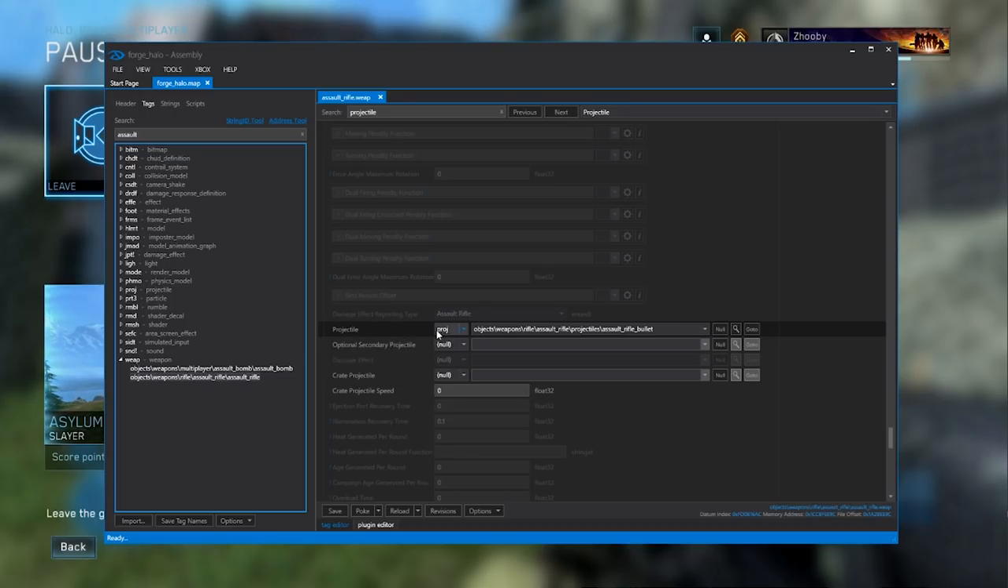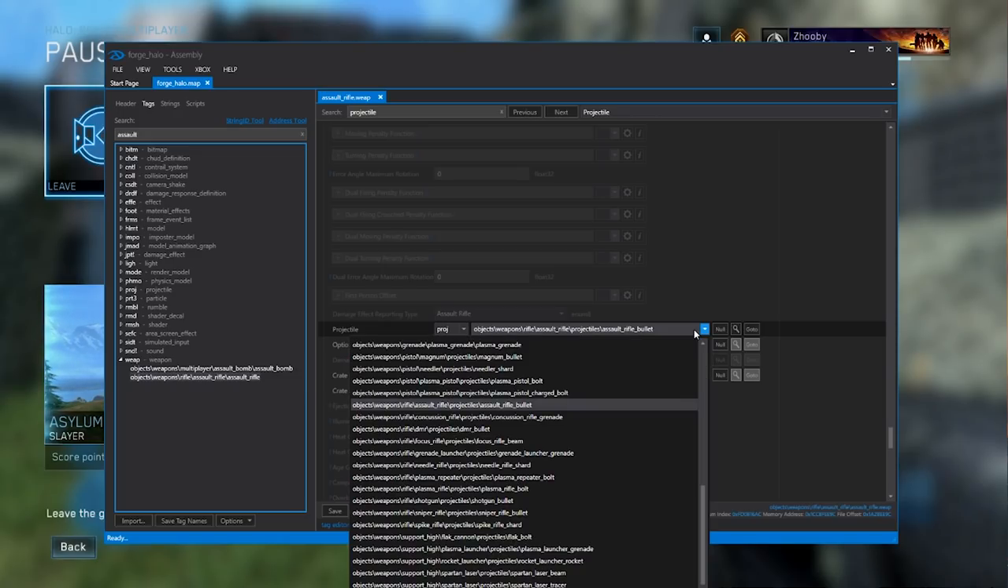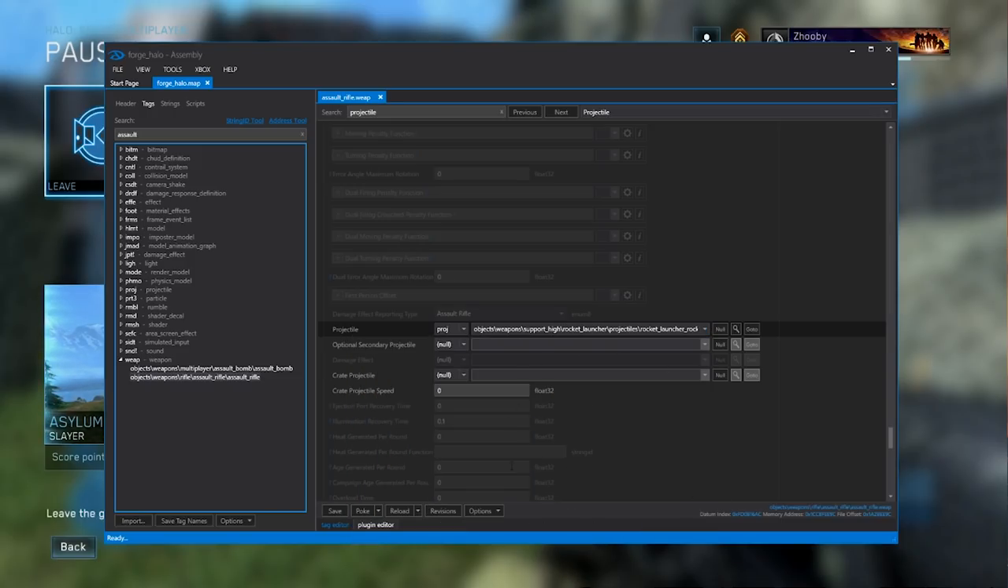We see projectile, it says the tag type projectile, and we see the selected projectile is an assault rifle bullet. Perfect. Now, we're going to choose assault rifle bullet here, and we're going to change it for something else. I found my option right here, the rocket launcher projectiles, rocket launcher rocket. Perfect. We'll click it. No changes have been made yet.